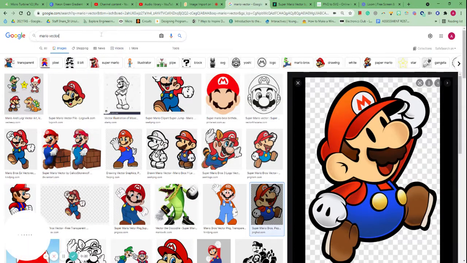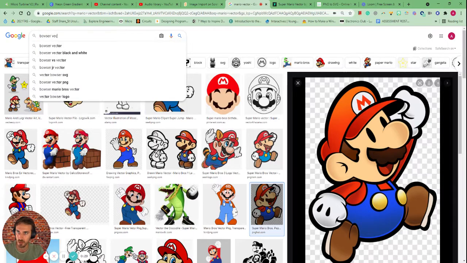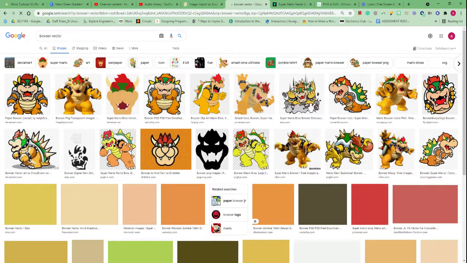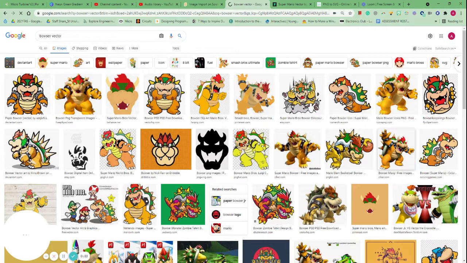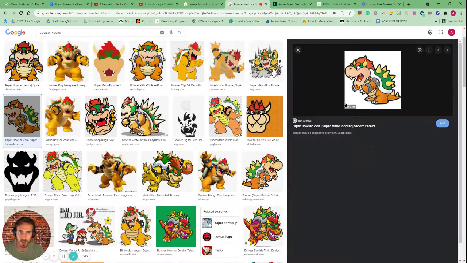So first of all, we might choose a character that we want to import into our Scratch. So I might choose Bowser and I'll search Vector. Vector just means it's going to give me a certain type of image that is easier to copy. What I'm really looking for is something with a white background. So something like this or this guy here. And I'm going to click on there.